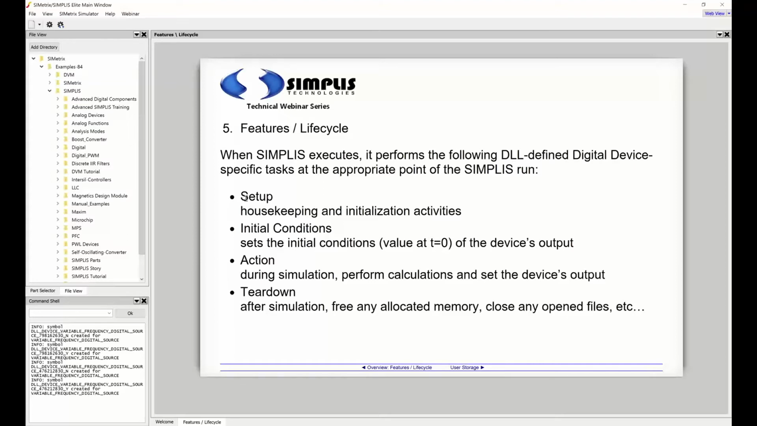You can instantiate managed and unmanaged user storage, which we will talk about here in a bit. And you can get some pointers to any frequently accessed buses or pins if that's desired, or you can perform any initial or one-time calculations. So if there's something that is not going to change during the course of the simulation, doing that calculation during setup is a good time to do it.